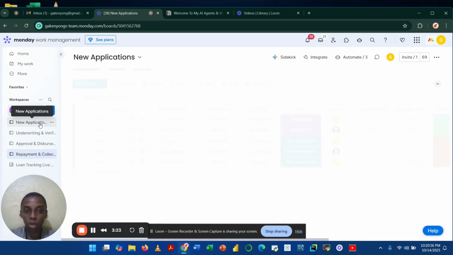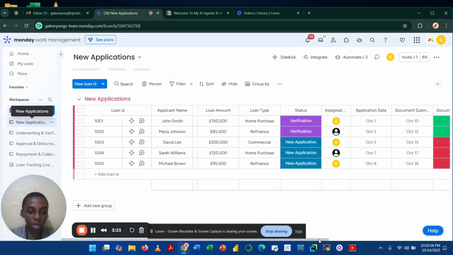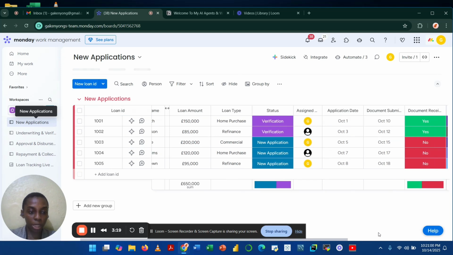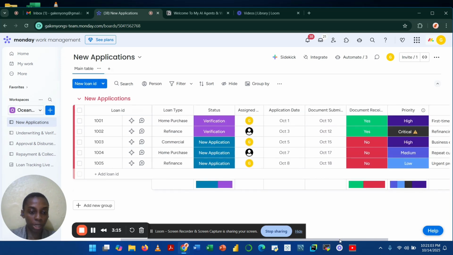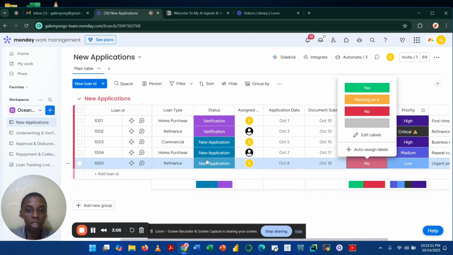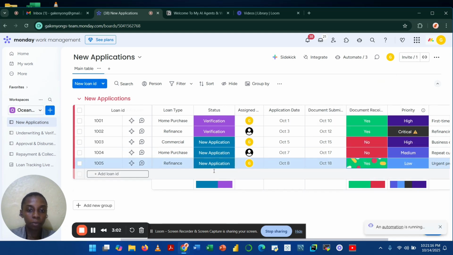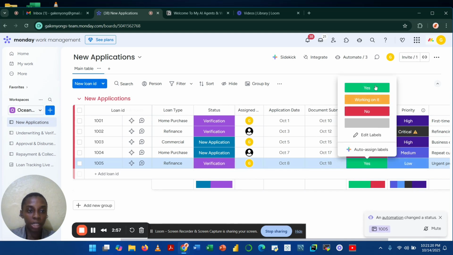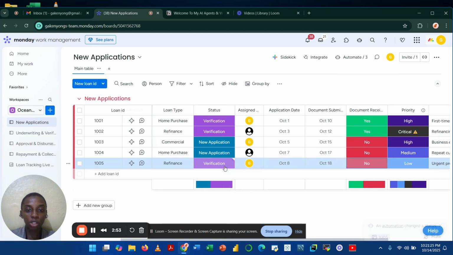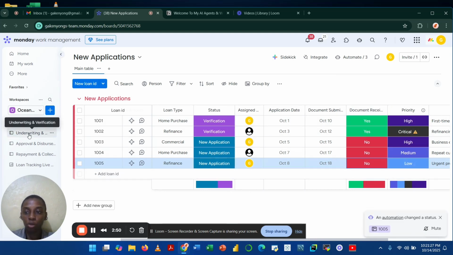So I'll head over to the new applications and show you a few automations that I did to save time and streamline the workflows and also ensure that timely reminders are sent to everyone. When a document is received and it is marked as yes, it changes the status from new application to verification. So you can see how that works. And if you mistakenly picked yes instead of no, you can just pick no back and it will change back to new applications.